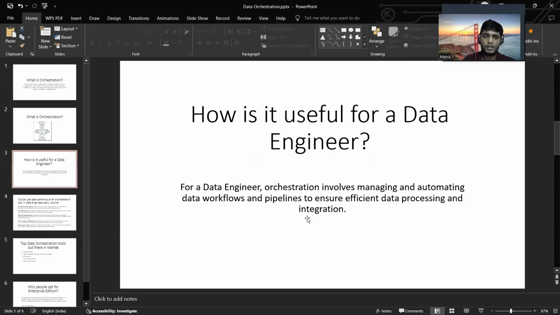As a data engineer, let me speak about how it is useful. For a data engineer, orchestration involves managing and automating data workflows and pipelines to ensure data processing and integration. As a data engineer, you will not only work with a single pipeline or a single source. Your data might be residing in different source systems, and it might require different sets of transformations and different processes to perform your data pipeline, right? To orchestrate all these things, you might need an orchestration tool.